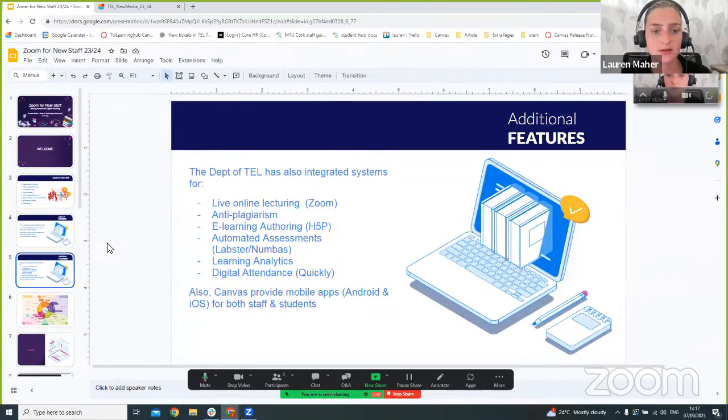We have other things as well, such as the anti-plagiarism detection software. We have the e-learning authoring tools, such as H5P, Labster, and Numbus. If you need any of these added into your module, you can always give us a shout. I covered a lot about these things in our Welcome to Canvas session. If you need to have a look at that, it's available on our department YouTube as well, along with a lot of other training resources. It's a handy place to look if you're new and getting set up with Canvas and Zoom.